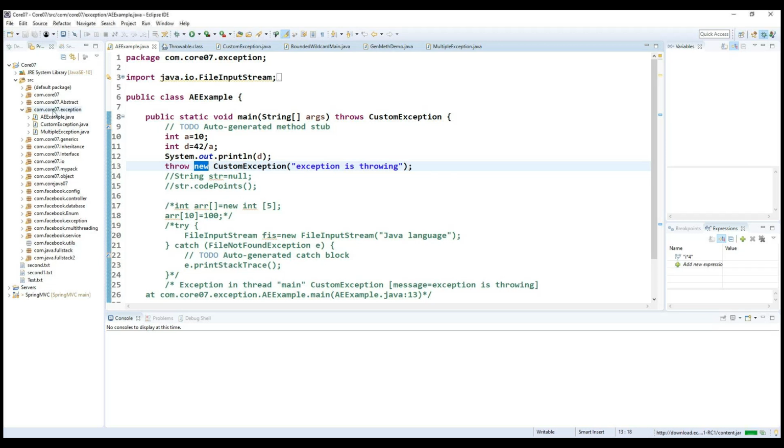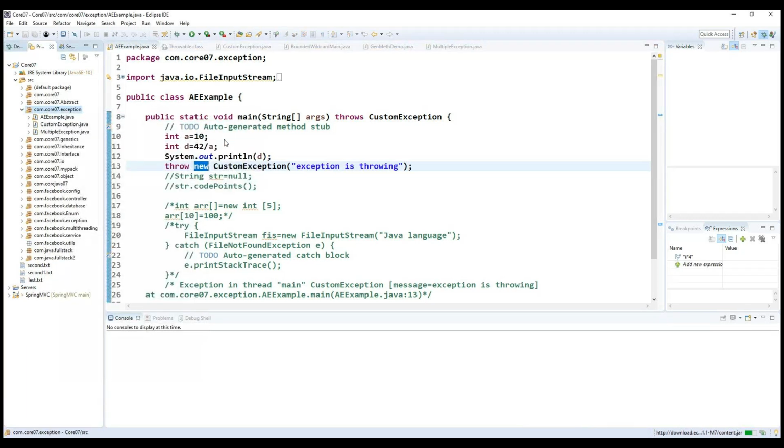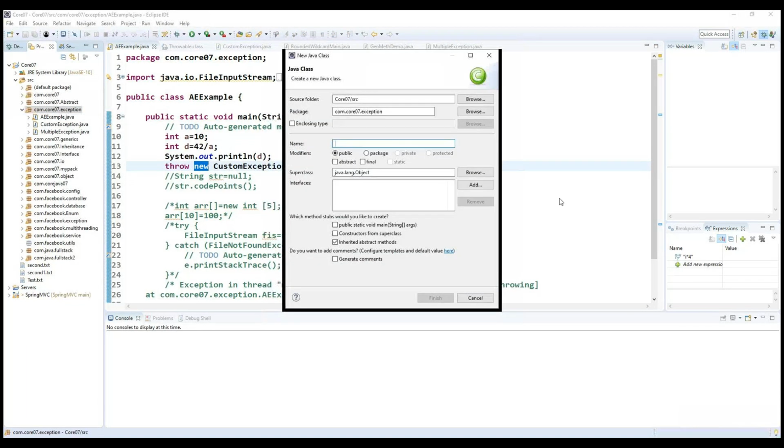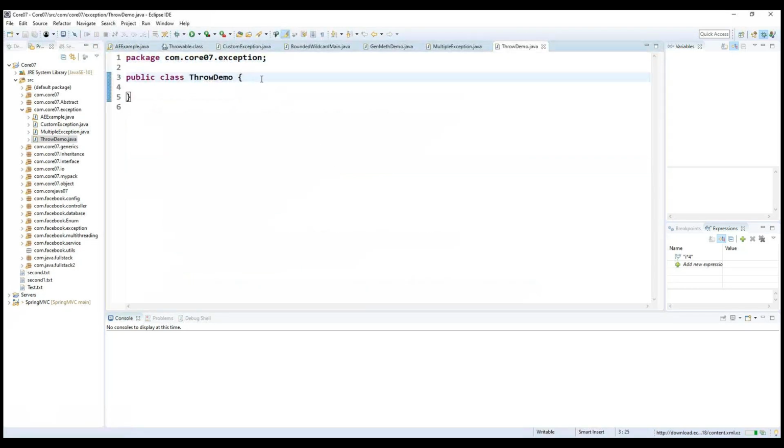So let me write a simple example so that we can understand how the throw keyword is used. Here I'm going to write ThrowDemo. Inside this ThrowDemo, I'm going to write one of the important examples here.